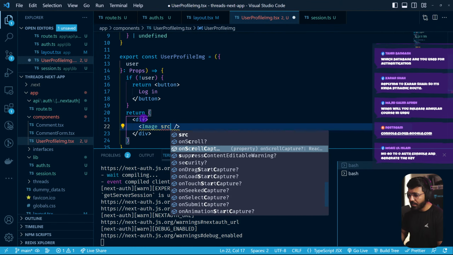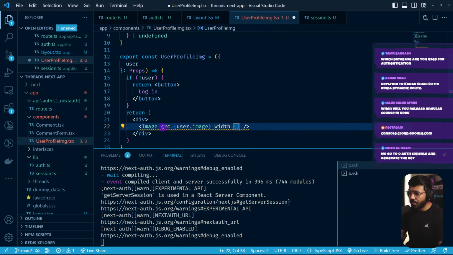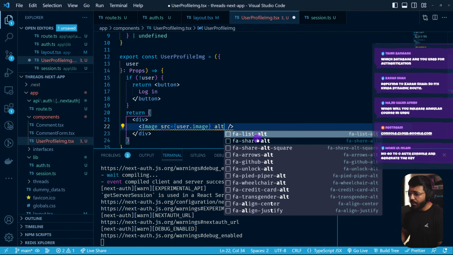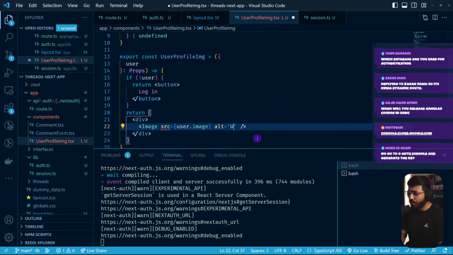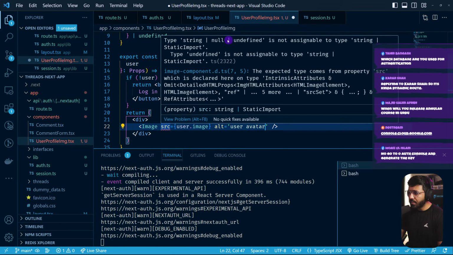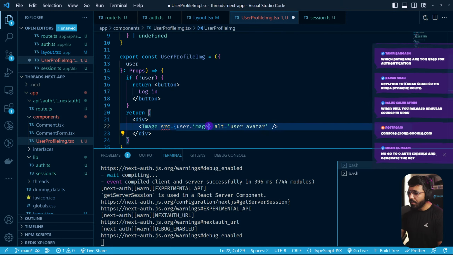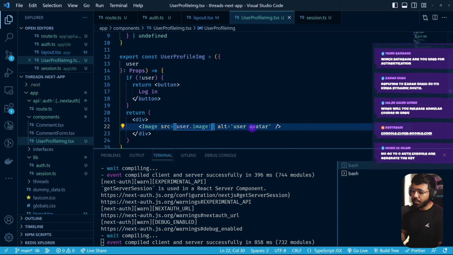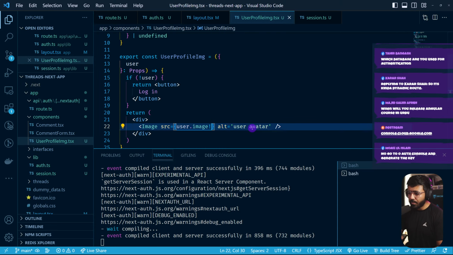Where's my source? I have so many things here. Source should be user.image. And we should have a width. Maybe, we'll see. And then we also have the alt that says user profile or user avatar. So this one says src null is not assignable to type string. So the user image itself is going to always be there. If it's not there, then we're going to try to find something different, but let's stick with this one.